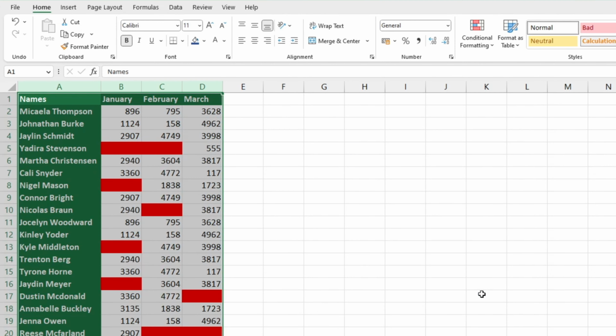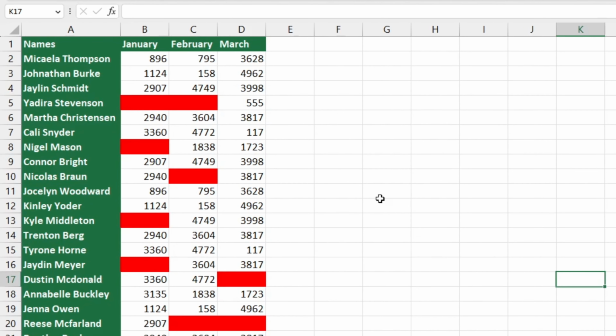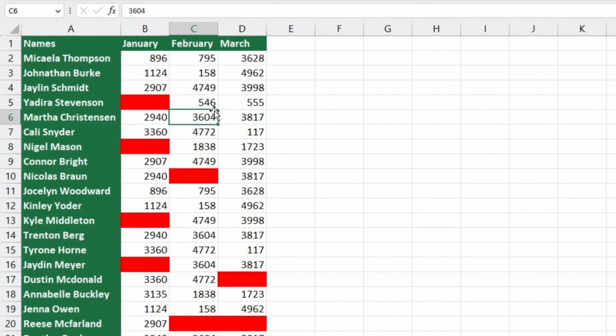Dynamic highlighting means that if you enter a value in a cell, the highlighting will disappear, and if you delete a value, the cell will be highlighted in the chosen color.